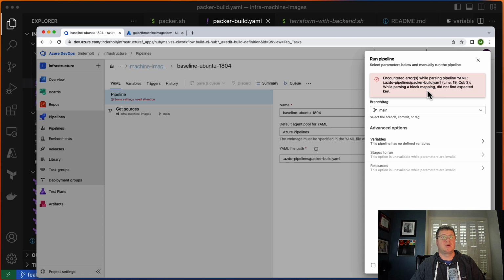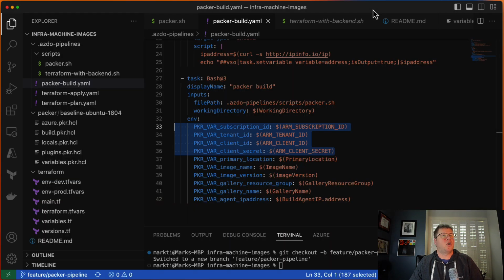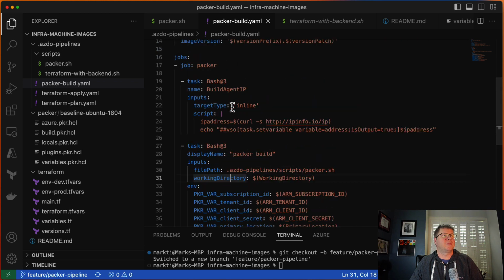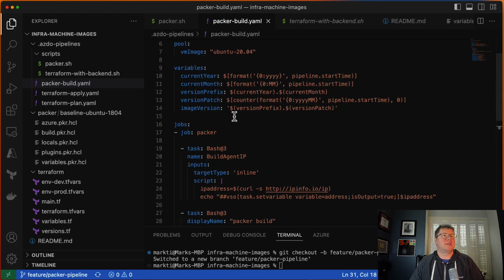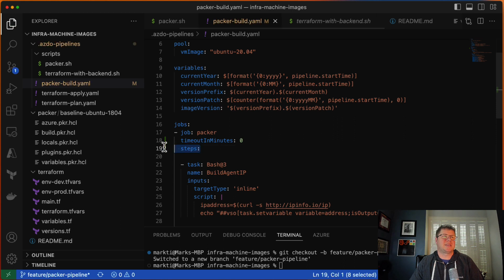We got a problem with our code. Line 19, column 3. Did I bork? Oh, I think I missed just this. I missed the steps thing. My bad. And really git checkout.